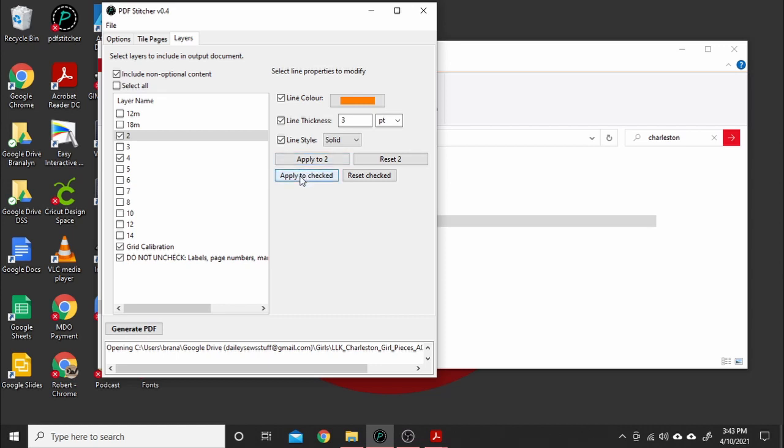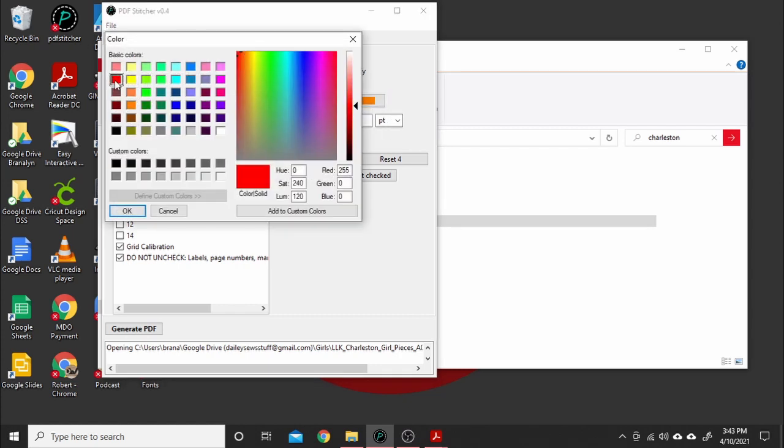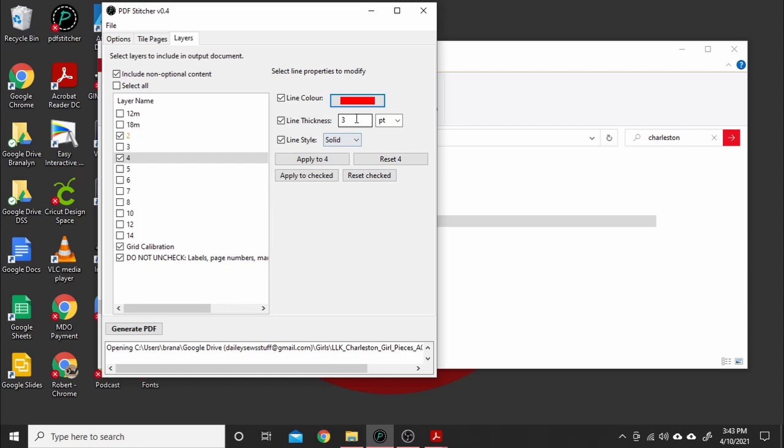If I told it to apply to checked, it would apply it to all of those layers that are checked, but I don't want that. Now, I'm going to highlight 4. That one was red, so I'll change that to red, but I'm going to leave the line thickness at 3, leave the solid line, and apply to 4. Okay, now I'm going to generate my PDF.